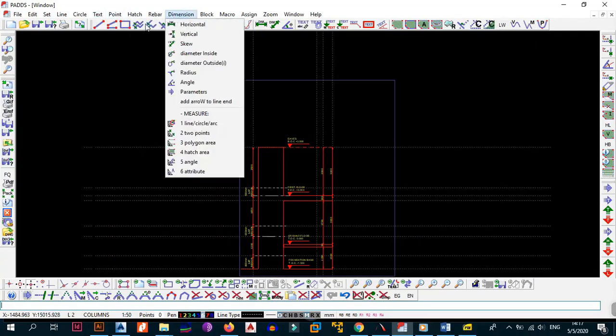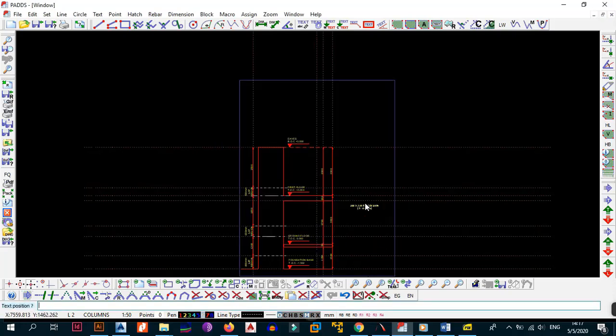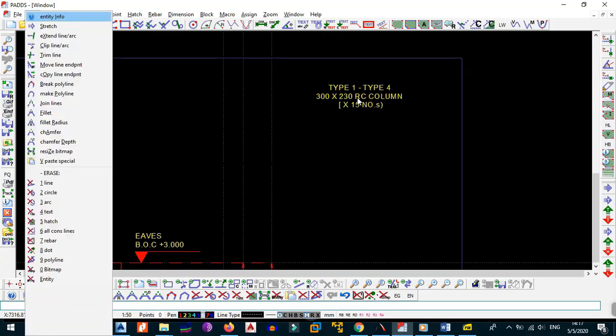So what you can do is text my outline text. Then remember, this is going to be type 1, since the columns are all the same. Then you're going to say RC, it's a 300 by 230 RC column, right? And the number of this is they're going to be by 15. Remember, we have 15 columns. If you want me to show you, I will definitely show you. Let me just put this. You have 15 numbers, and then you're going to put this there, and then you're going to EI to edit it.